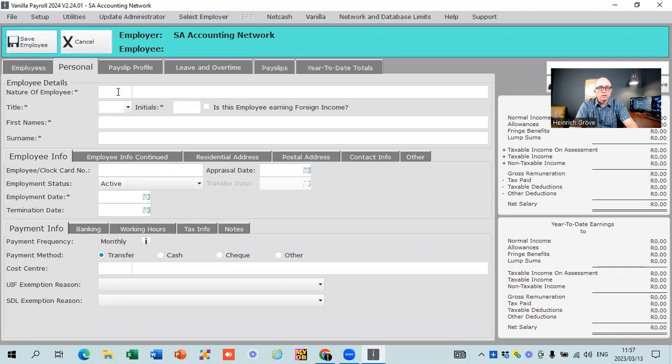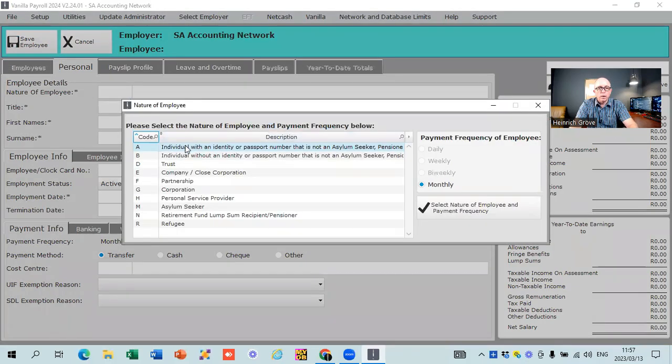Under nature of employee, you can choose different types. By default, you would normally choose the individual with the ID number and passport number, who is not an asylum seeker, so you would normally just leave it at A. For the demonstration, I don't want to show you my ID number, so I'm just going to choose B for now. You've also got trust, companies, partnership, close corporation, personal services provider. They give you a lot of other options, but the most common one would be A. I'm just going to choose B for now.